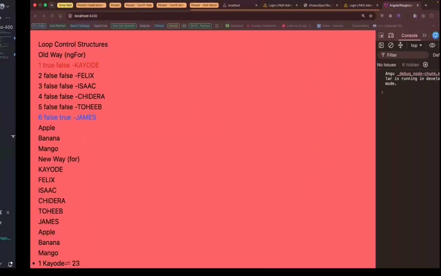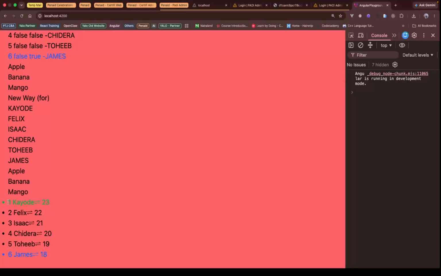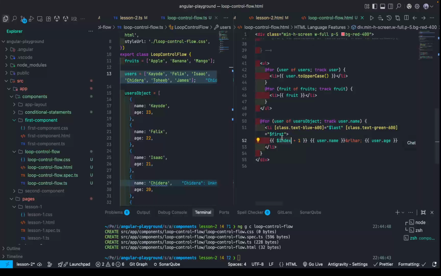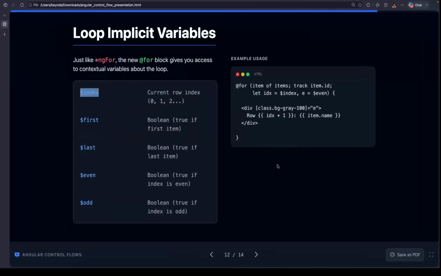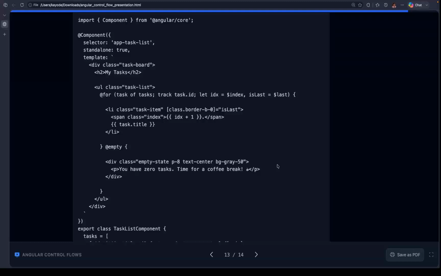So save, go back to the screen. You see that when it is the first item, it will be green. When it is the last item, it will be blue. And as you can see, the new way too. So for the new way, we have the same thing. Just that the way we are representing it is what is different there like that. And this is all about the control structure for now.